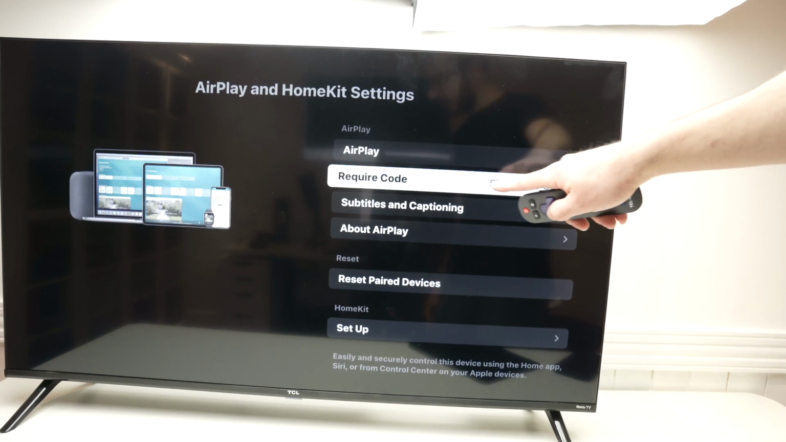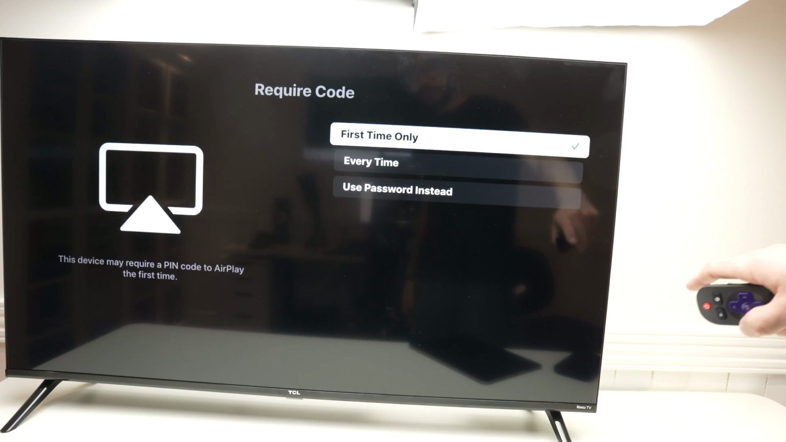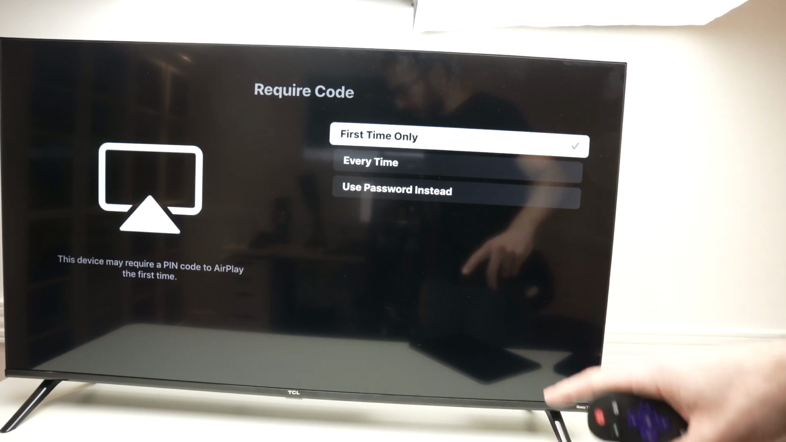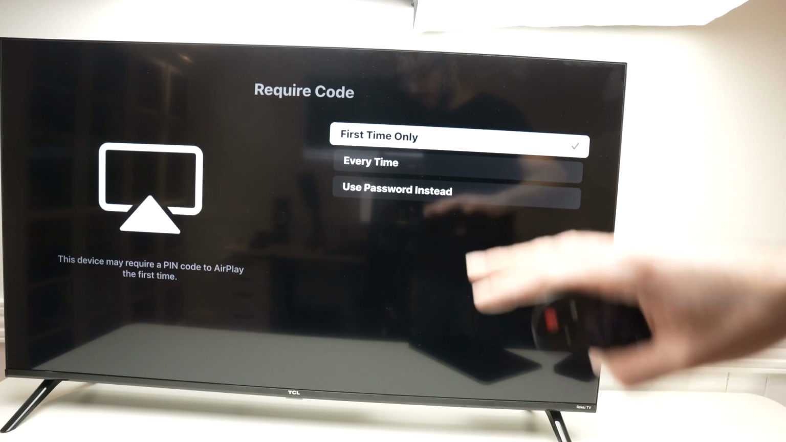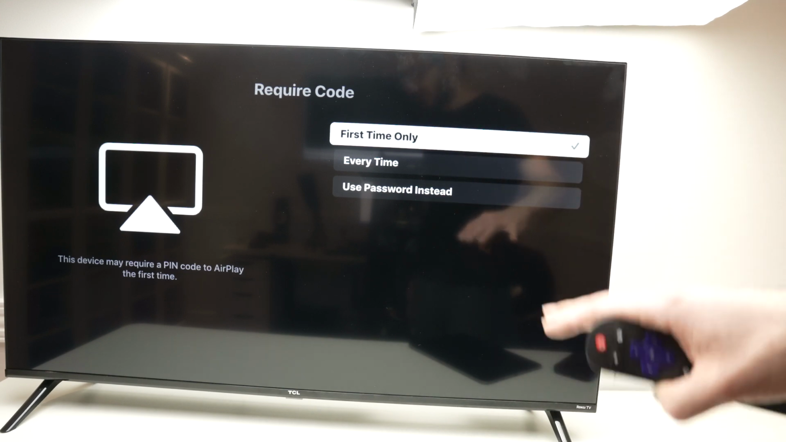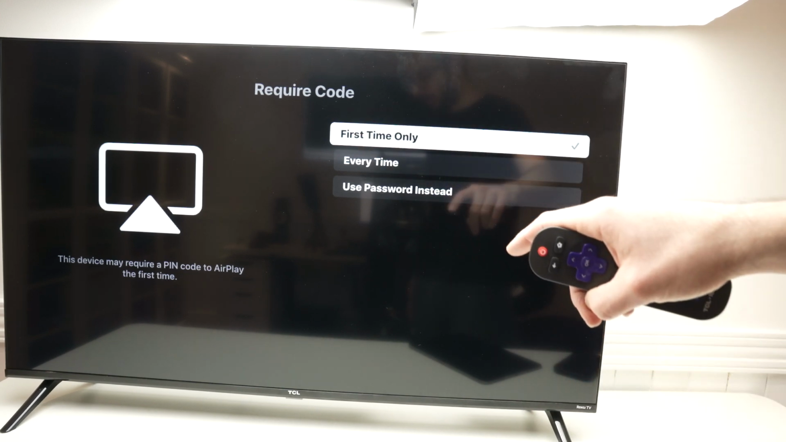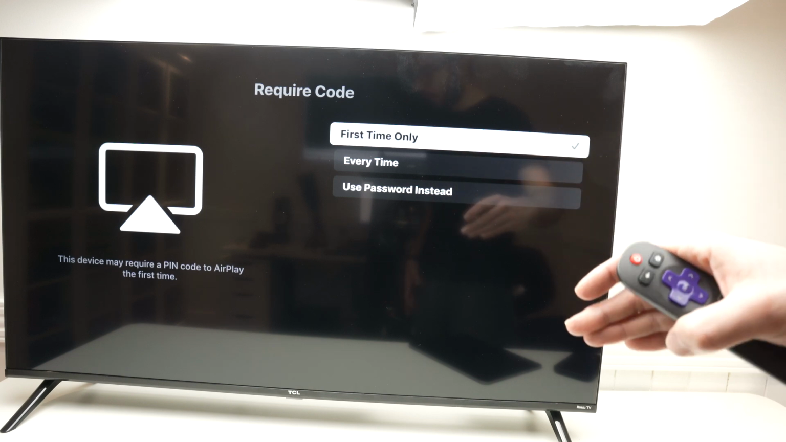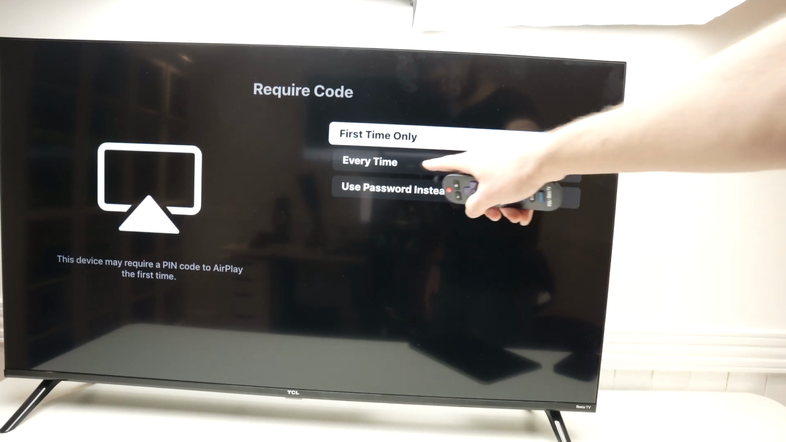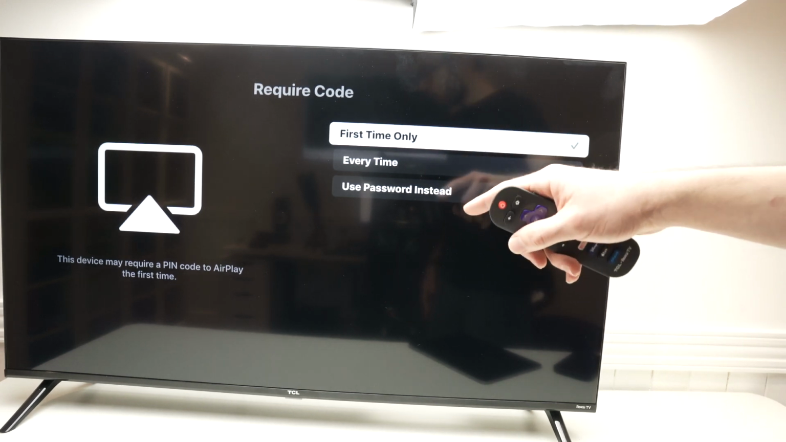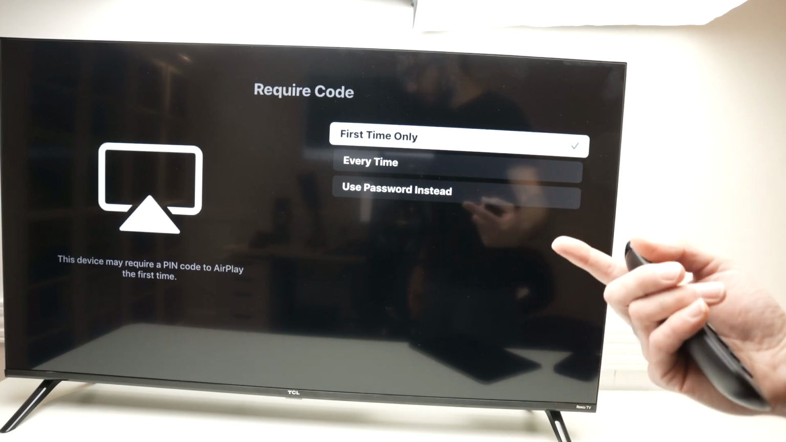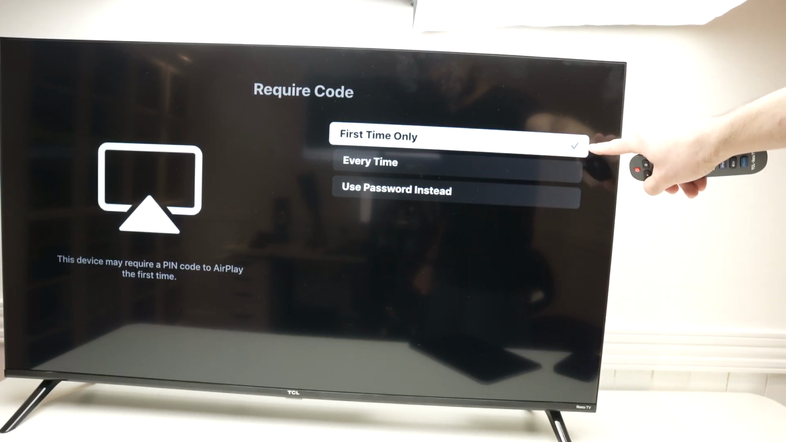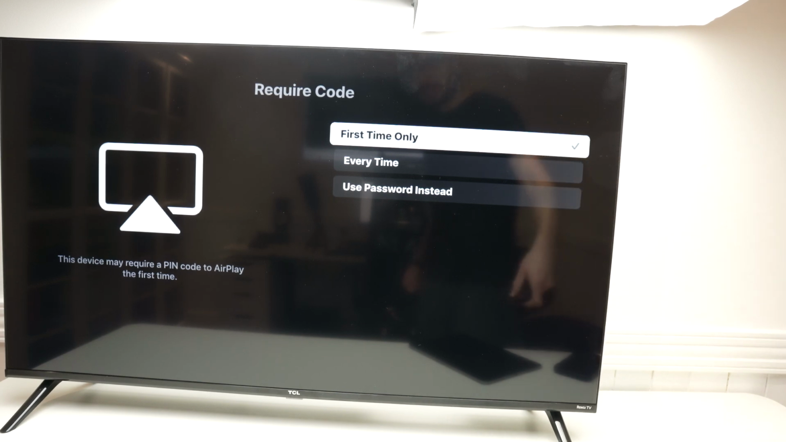Then go down, select Require Code, and by default, it's first time only. So the first time you're gonna connect your Apple device to this TV, it will require a code that will be shown on the TV. If you want this code to be required every time you're gonna connect in the future, select every time. If you just want this code to be present the first time and then you don't want any codes because you want to connect quickly, make sure first time only is selected.